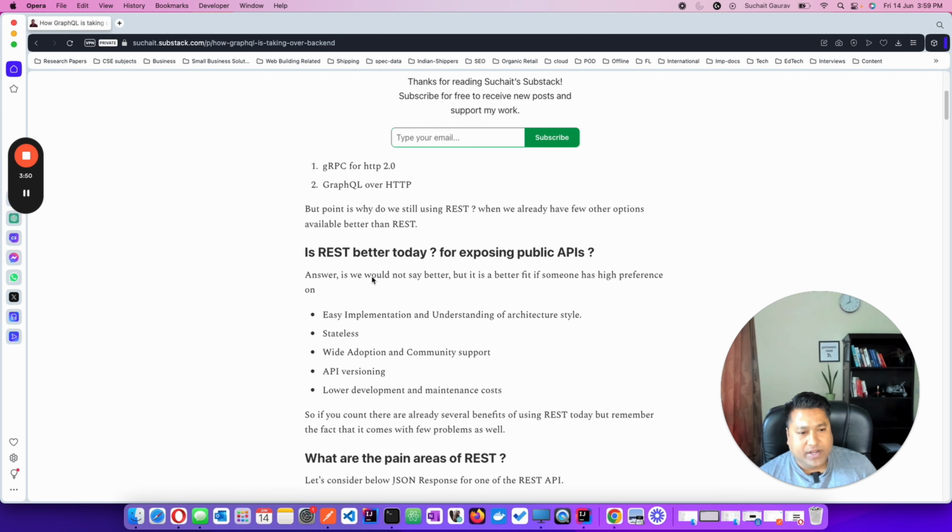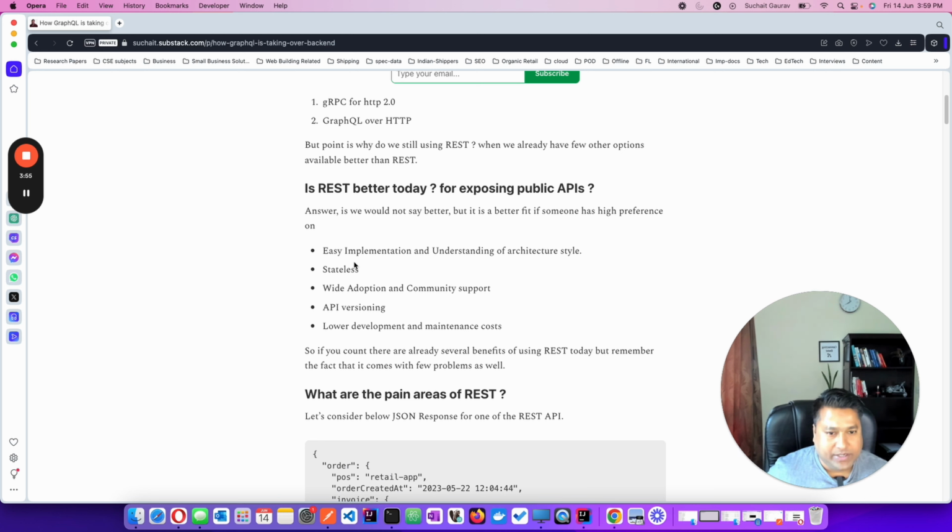So let's quickly begin with REST. You already have a lot of benefits of REST, and I have already documented it here. REST is very easy to use, and it's an easy-to-implement framework. The beauty of REST is that everybody understands it. Today, around 70% of organizations have adopted REST. So it's easy to implement.